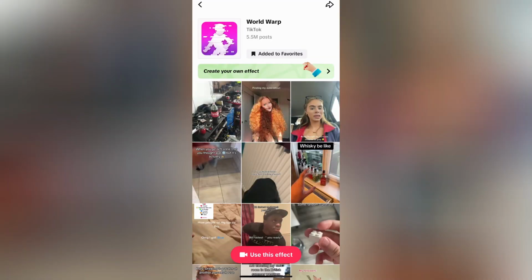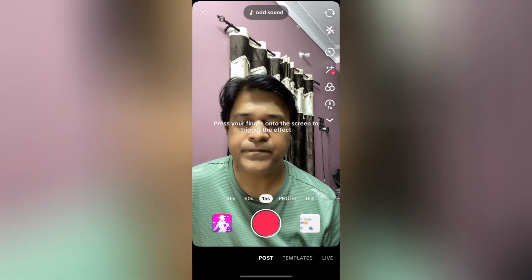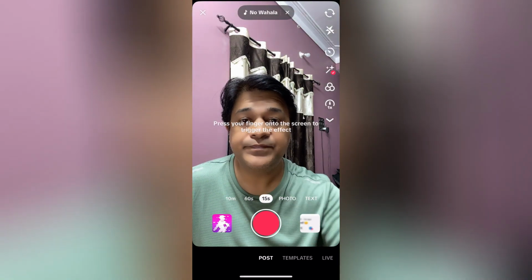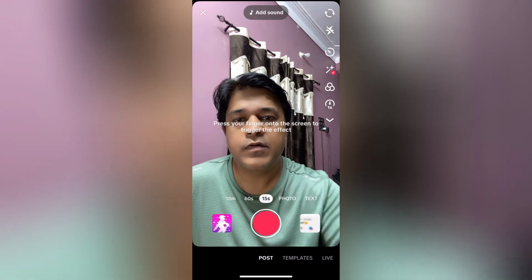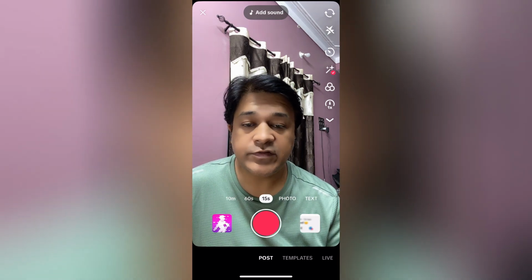Now tap on the record button at the bottom of the screen. Okay, and that's it. You got the filter.